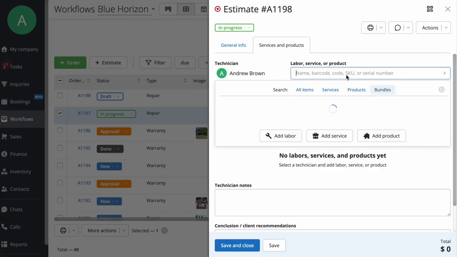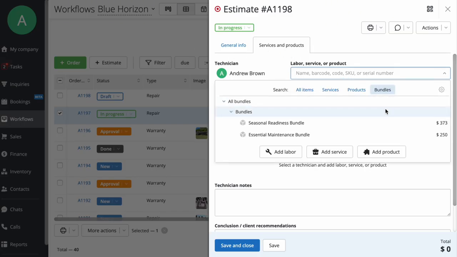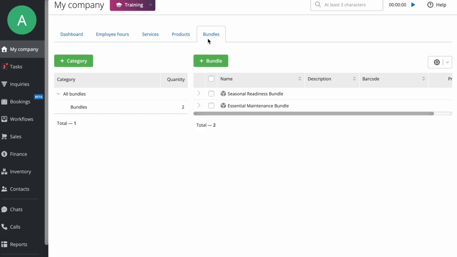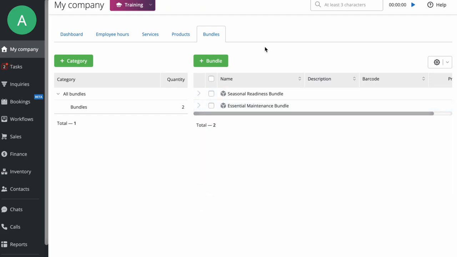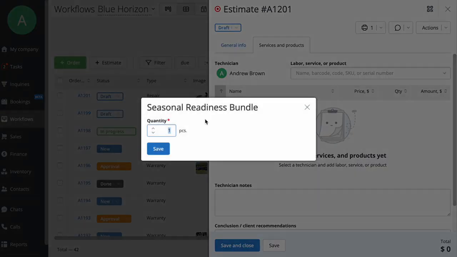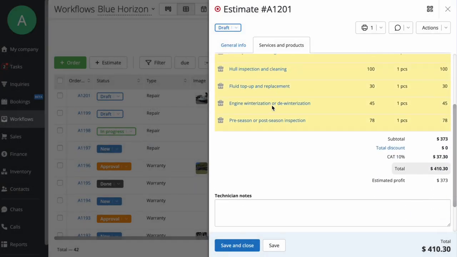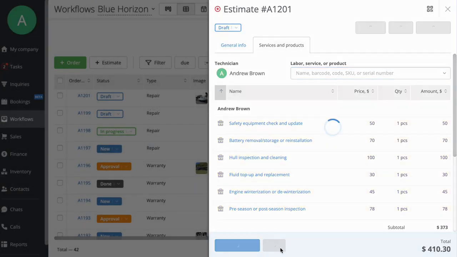I use bundles to save time. These are preset packages of services and products. You can create and manage bundles under my company bundles page. This feature lets you quickly add everything you need for the order with one click. Once your estimate is ready, save it.